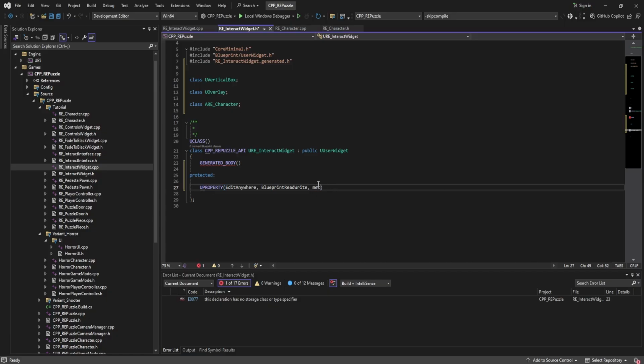Then we're going to type in meta equals parentheses BindWidget. And this is crucial. Without this, most of the logic concerning our vertical box here is not going to work. So now we're going to type UVerticalBox, which is the class, put it as a pointer because it's a reference, and we're just going to call this VerticalBox.